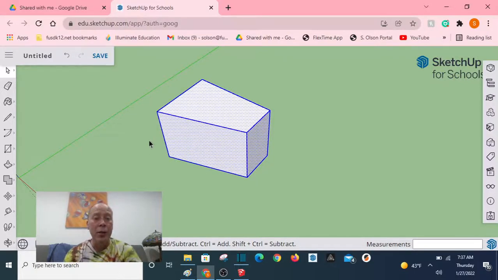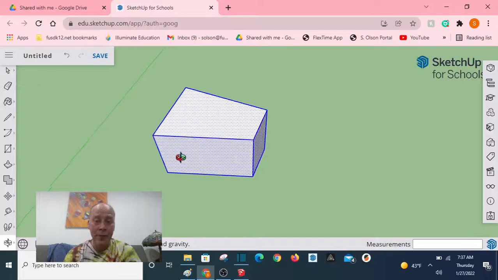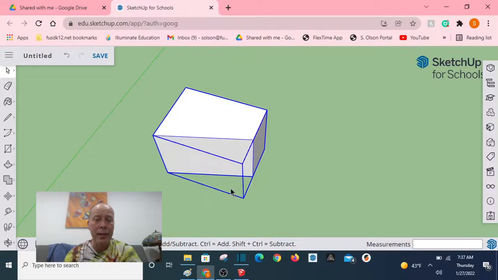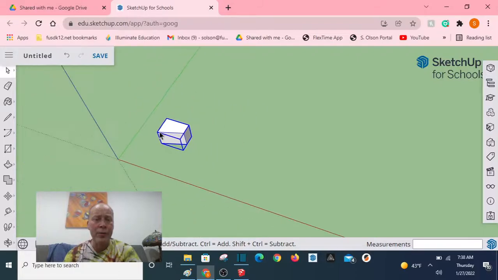Okay? So I'm going to have you, if you're following along, select the entire object in whichever way you want to do. Right-click on the object and make a group. Okay? All right, so now we're going to be working with this group.